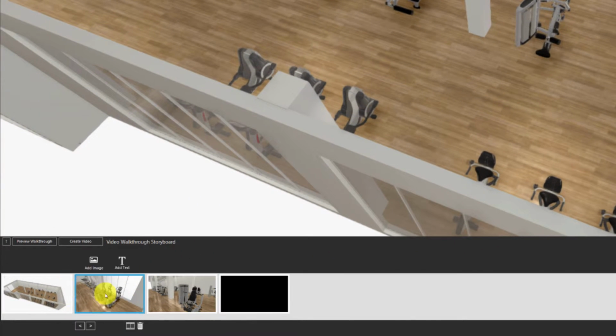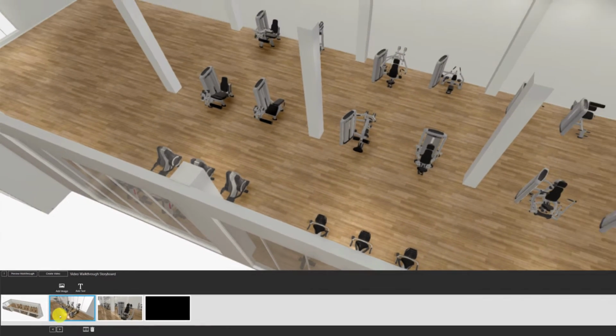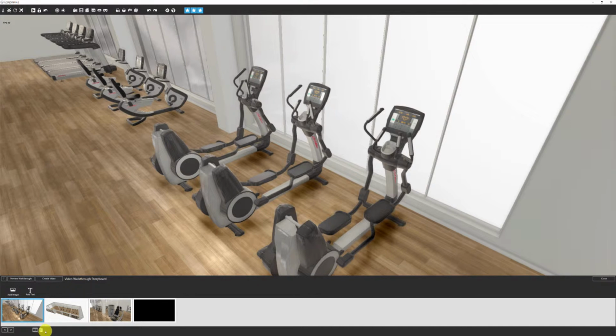If I want, I can move the clips along the storyboard here as well. So I can click on the arrows and go back and forward. If I want to move that one, I can do that or move it forward again. You decide. Perfect.